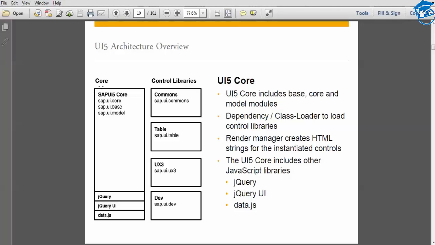sap.ui.core we have used. Before that, sap.ui.base will be loaded and sap.ui.model will be loaded with sap.ui.core. These are the core libraries which will be executed when you run your application. On top of this, jQuery UI and data.js will also be loaded. And these are the control libraries which we explicitly call. When you run your application, internally core libraries are executed.